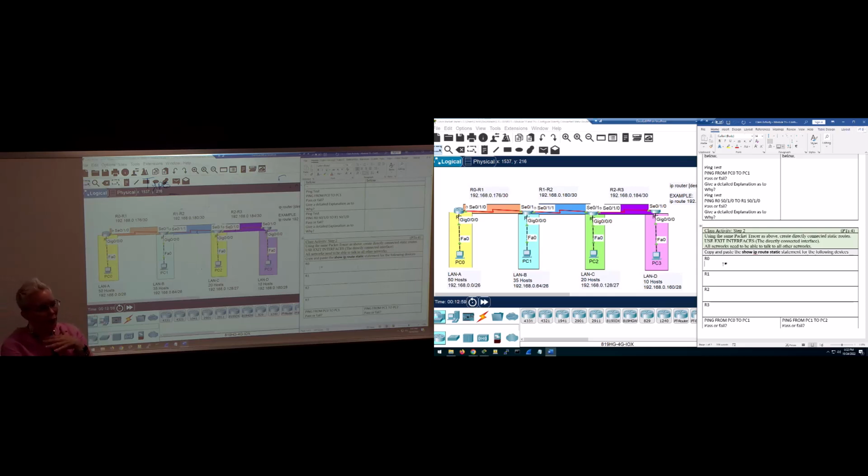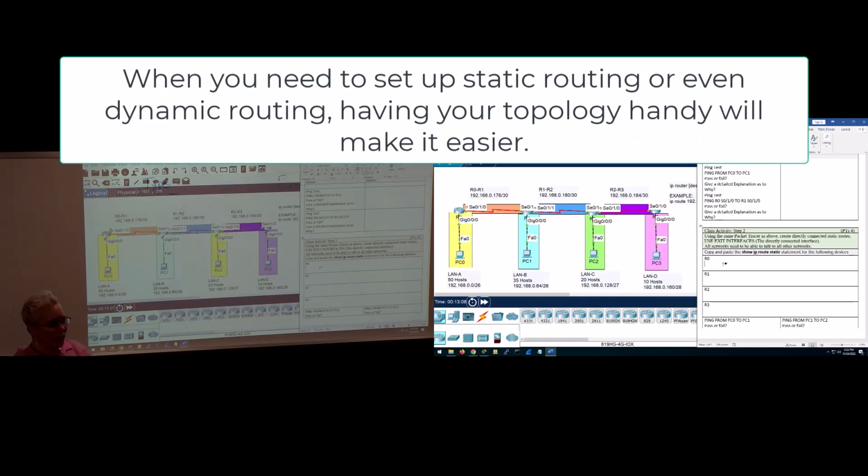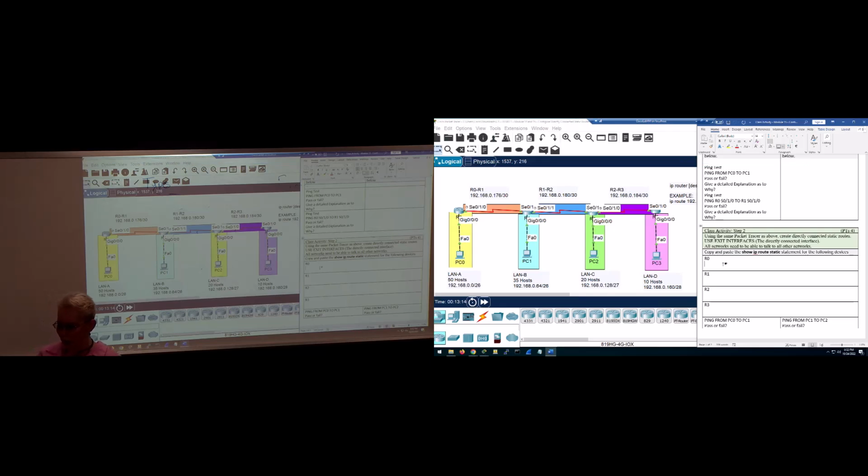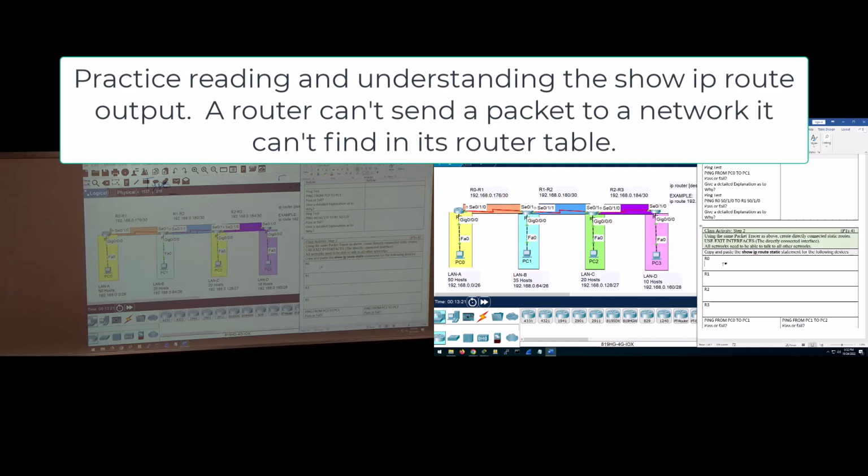What I want you to always be thinking about when you're writing routes is you want to always have your topology in front of you. If you just have your topology in front of you, life gets much easier. And then also use your route statements. Remember, a router can't send a packet someplace that it doesn't see, okay? It can't send a packet someplace that it can't see.